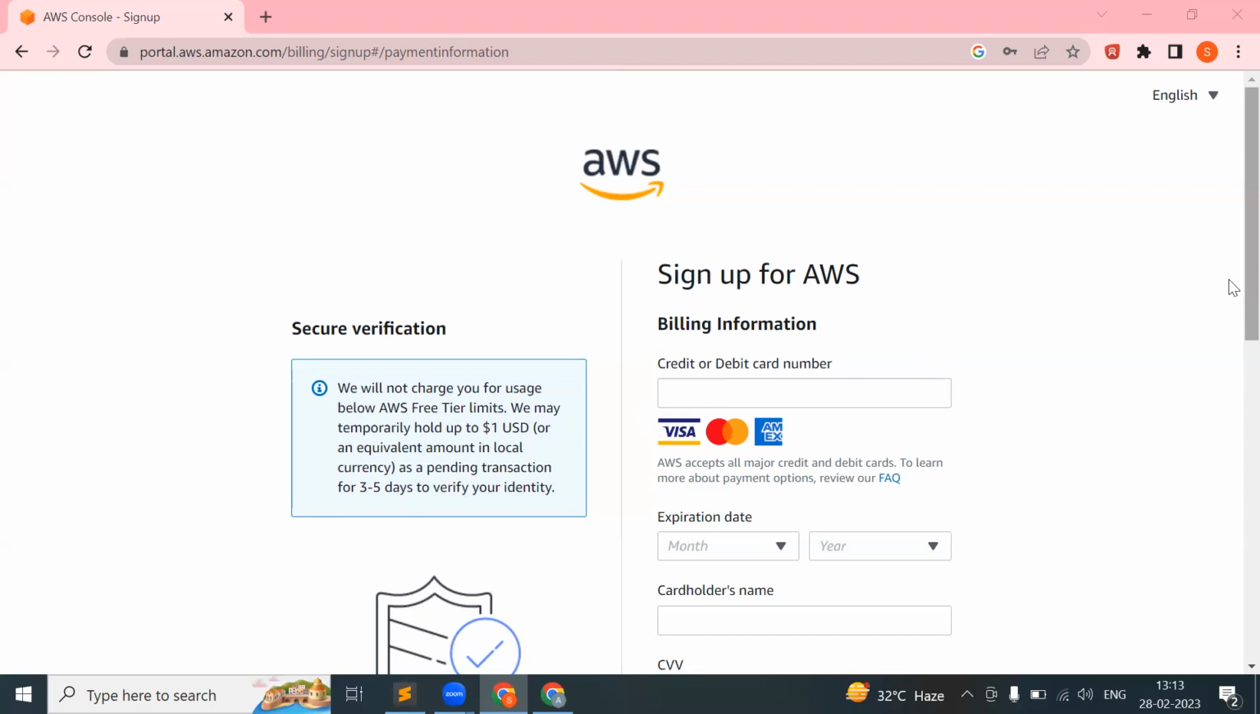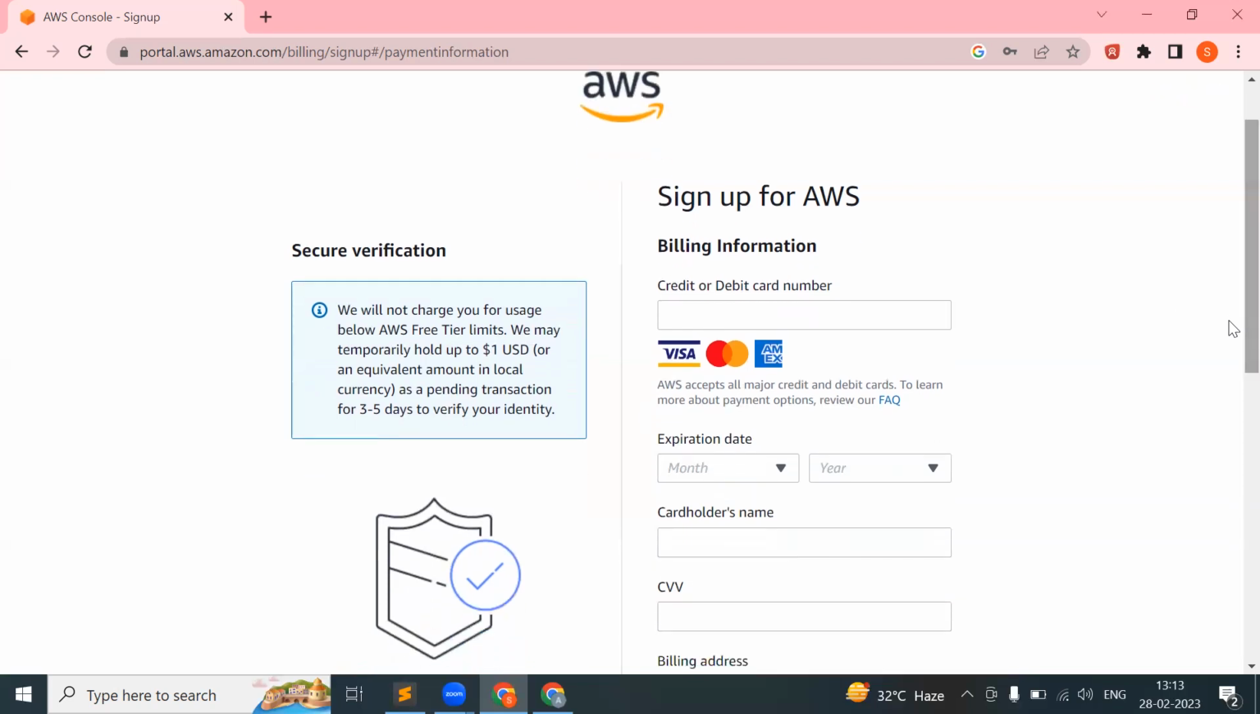Okay. The next step will ask for a credit card or a debit card number. You can provide either your debit card number or your credit card number. It does not matter. Again, this information is also completely safe. And we are using the trial version only. You won't be charged anything, but the first time you will be charged 2 rupees.